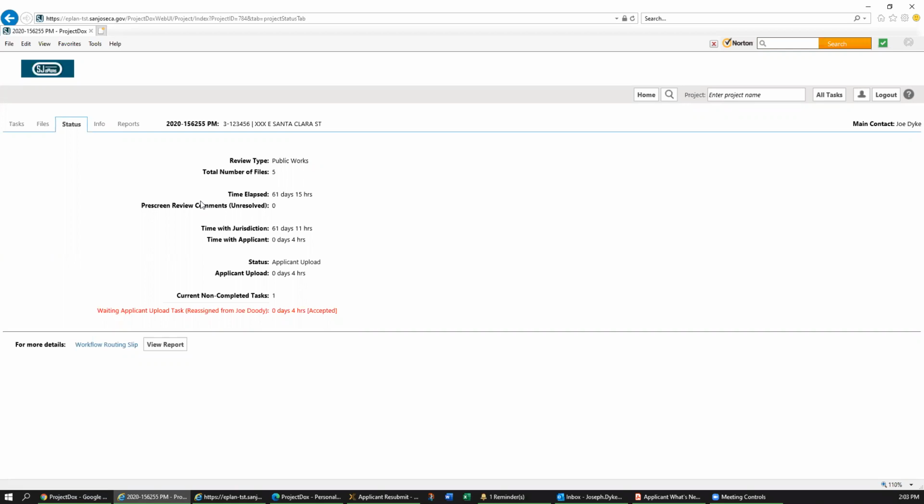It also tells you the status of where you're at with the project. Again, you can look at that through the workflow, but it also tells you here, hey, you're at the applicant upload stage. If it was the department review stage, it would say, hey, it's at the department review stage. And how long has it been at the applicant upload stage? Currently, it's 0 days and 4 hours. So you can figure out basically where the project's at. How long have you had this particular task? Because this is total time with the applicant and total time with the jurisdiction. This is the current total time with the applicant, just at the current stage that you're at. And then current non-completed tasks, there's one because you have the applicant upload task that you still need to complete.